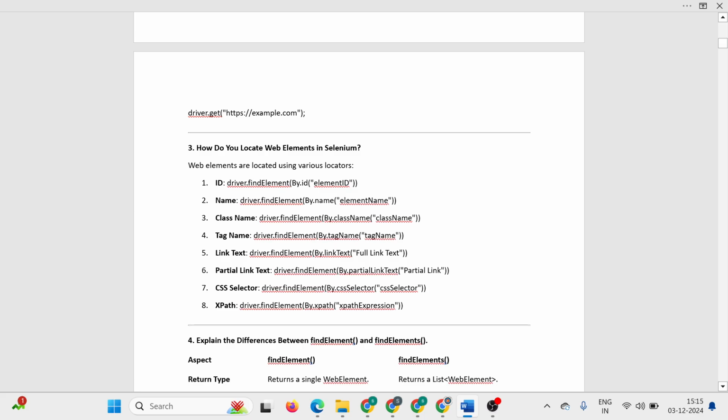How do you locate web elements in Selenium? Web elements are located using various locators: ID, name, class name, tag name, link text, partial link text, CSS selector, XPath.